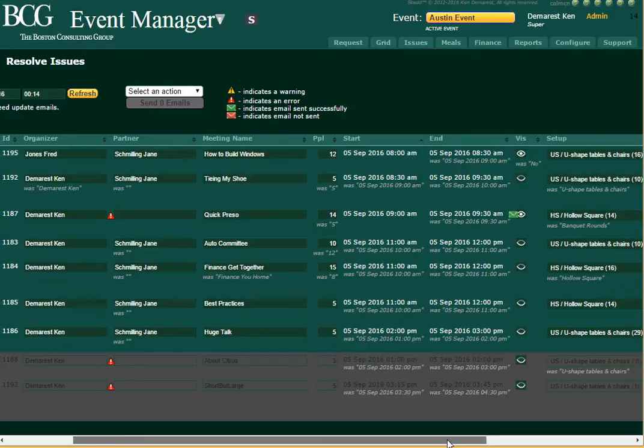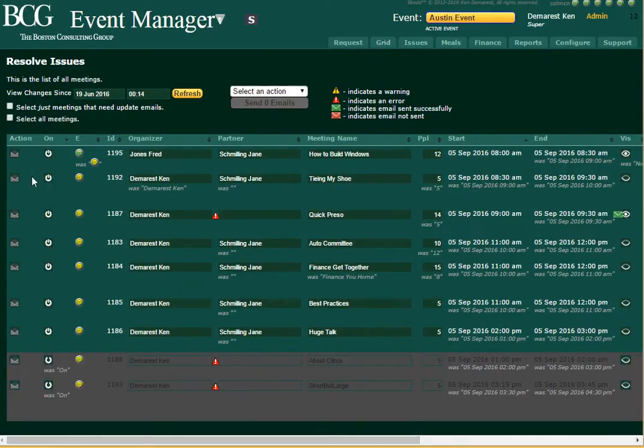Another way of doing this sort of thing is to select the action column for a particular meeting. Let's take meeting 1183 as an example. I can click on the action for that meeting, and let's also select 1184. And now you can see that at the top of the screen it says send 2 emails, meaning that I have 2 elements selected. Now I can pull down what email I would like to send.